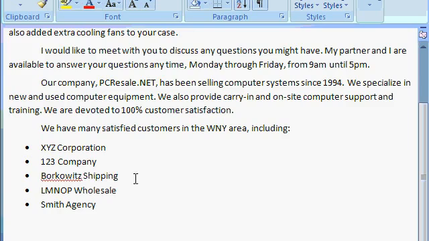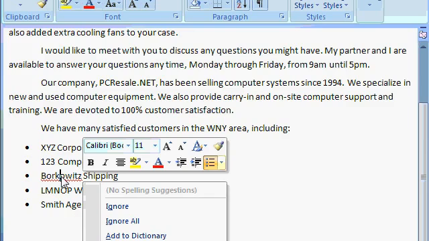Now notice again that Microsoft Word doesn't recognize the word Borkowitz, so let's right-click on it. And notice how we have no spelling suggestions. Word has nothing to recommend. So we've got a couple of different options. We can ignore that word so we don't see it anymore. We can ignore all instances of that word, so nowhere else in this document will the word Borkowitz generate an error. Or we can add the word to our custom dictionary.